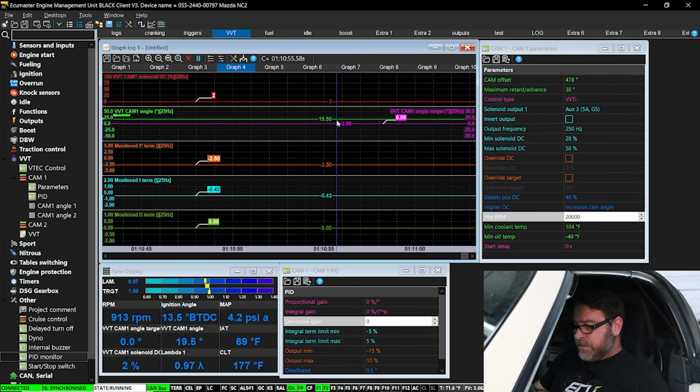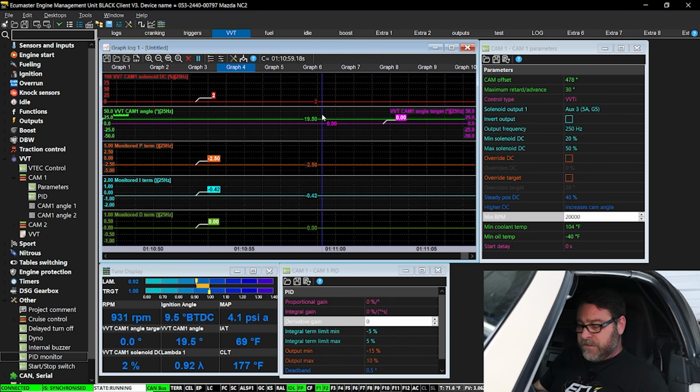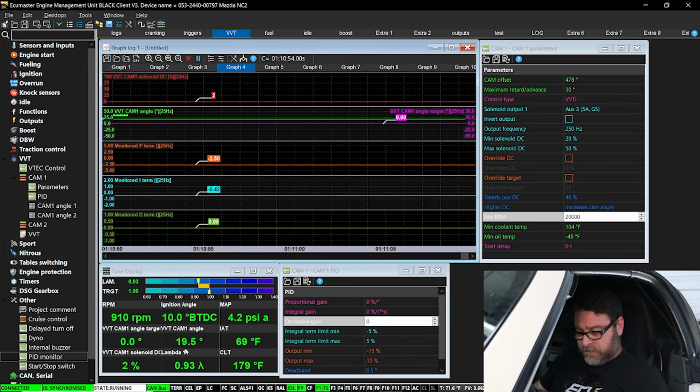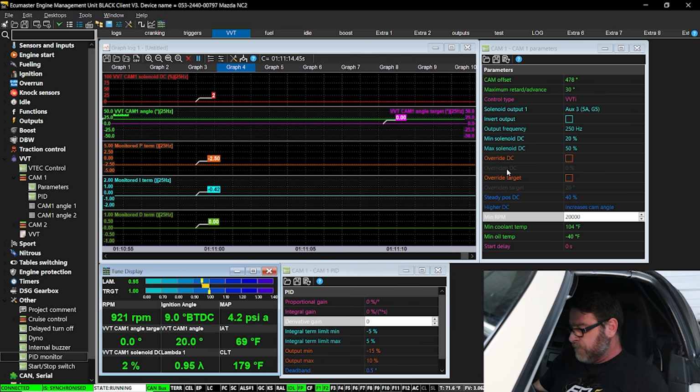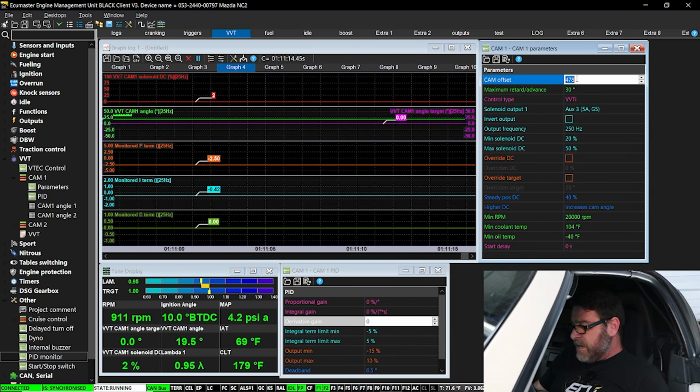And then make adjustments to cam 1 parameters, cam offset. This will zero out this value. If you look in the parameters panel down here, you'll see VVT cam 1 angle. In the parameters, you see cam offset. So it's 20 advanced is what it shows.